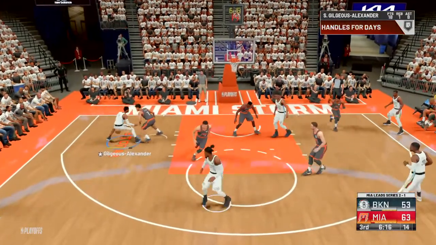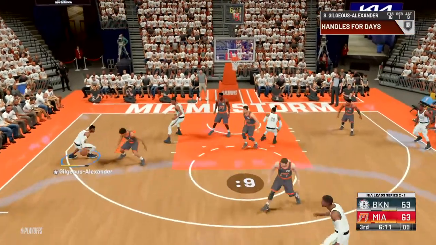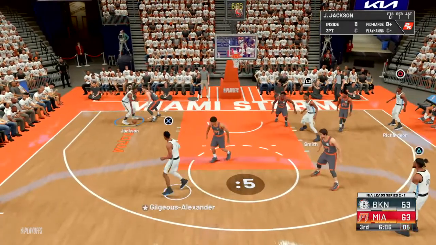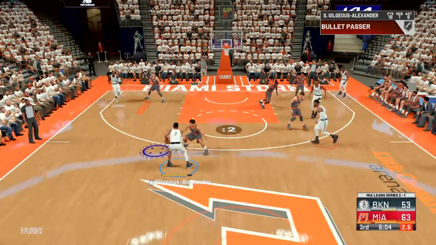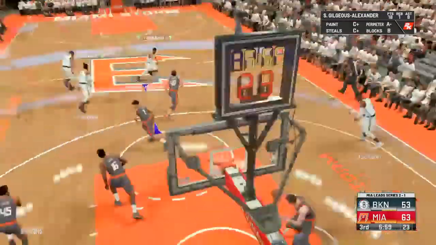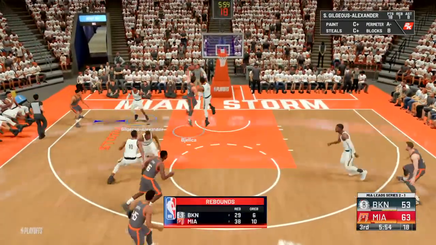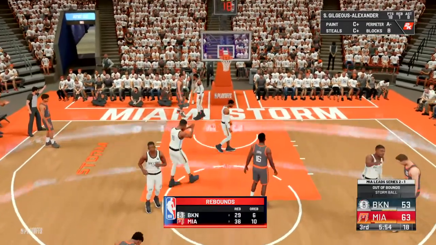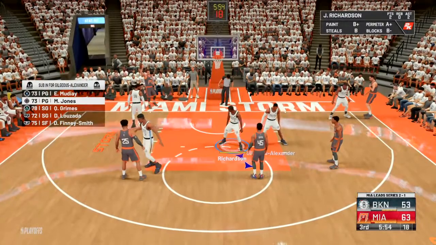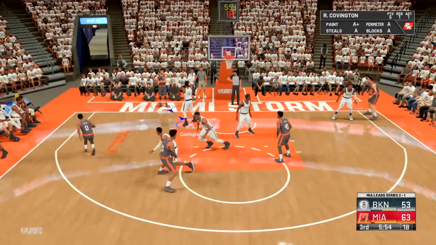Outside, Gilgeous-Alexander. Kicks to Jackson. Shot clock at 5. Takes the 3. Hayward grabs the board. +8 in the rebound differential. One more reason why they're in control. And that's out of bounds. Miami will retain possession. Ball goes to Miami. Substitution for your Storm. PJ Washington. Alexei Pokusevski. D'Anthony Melton.